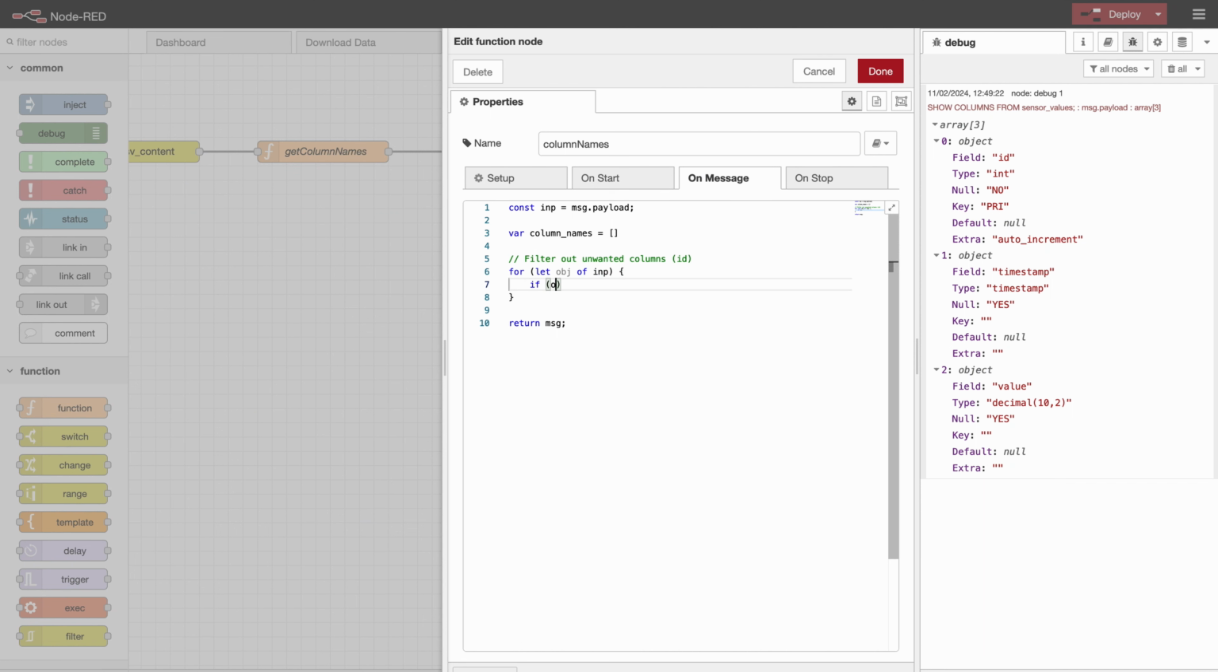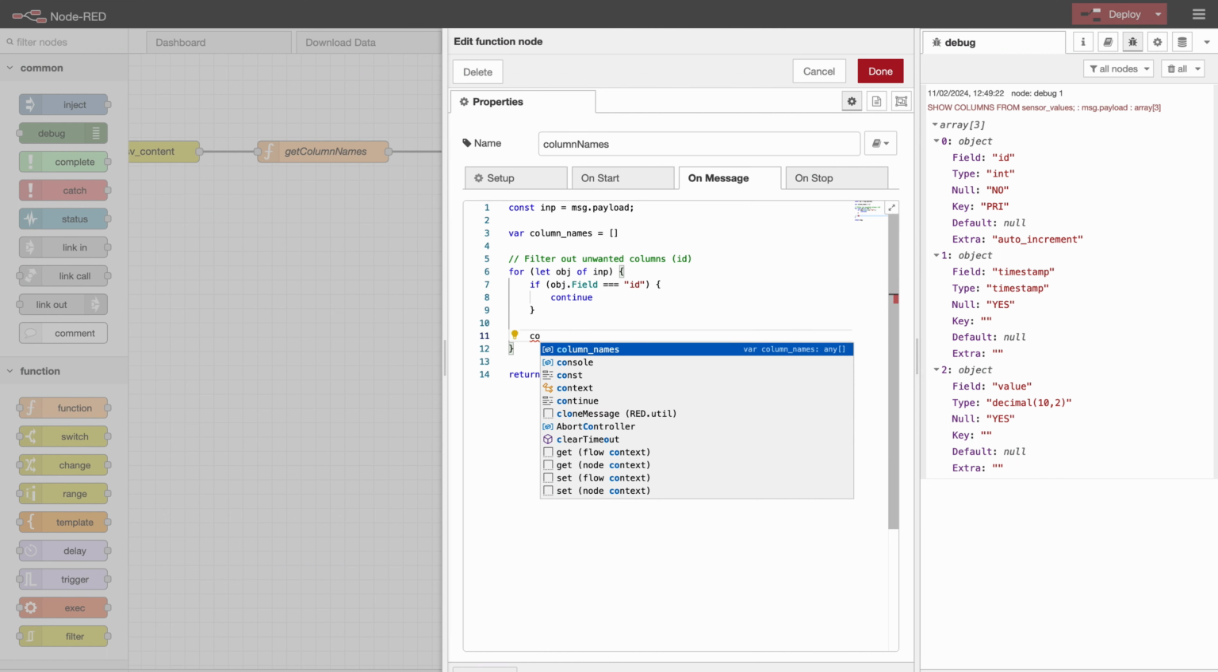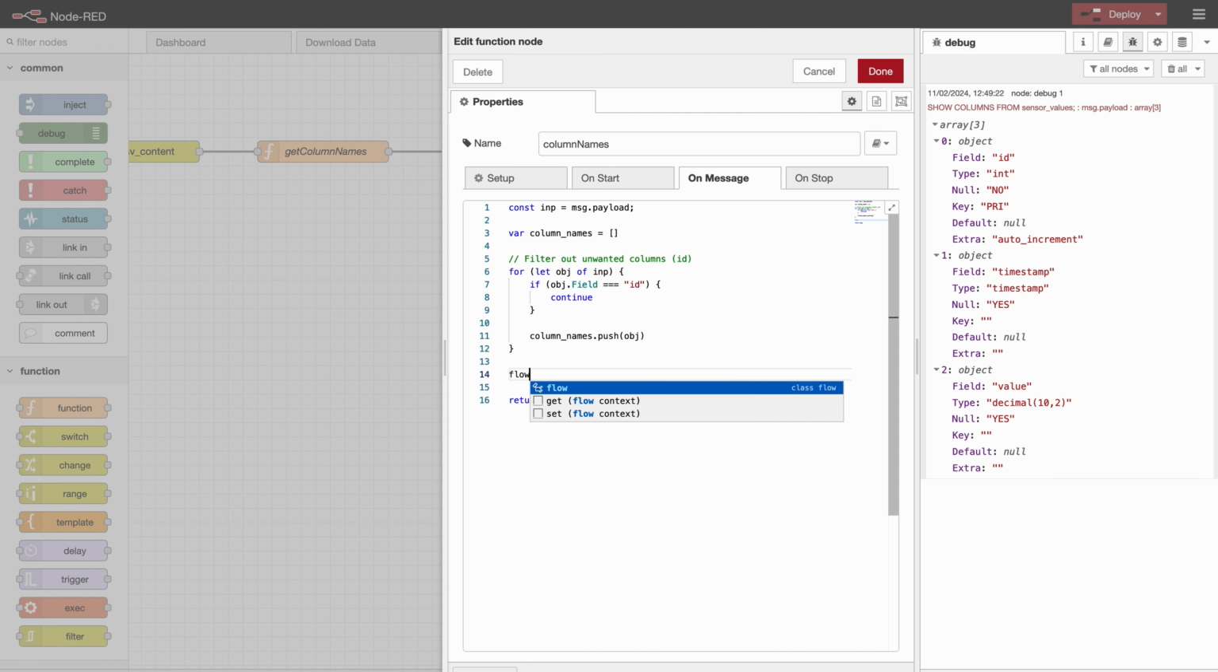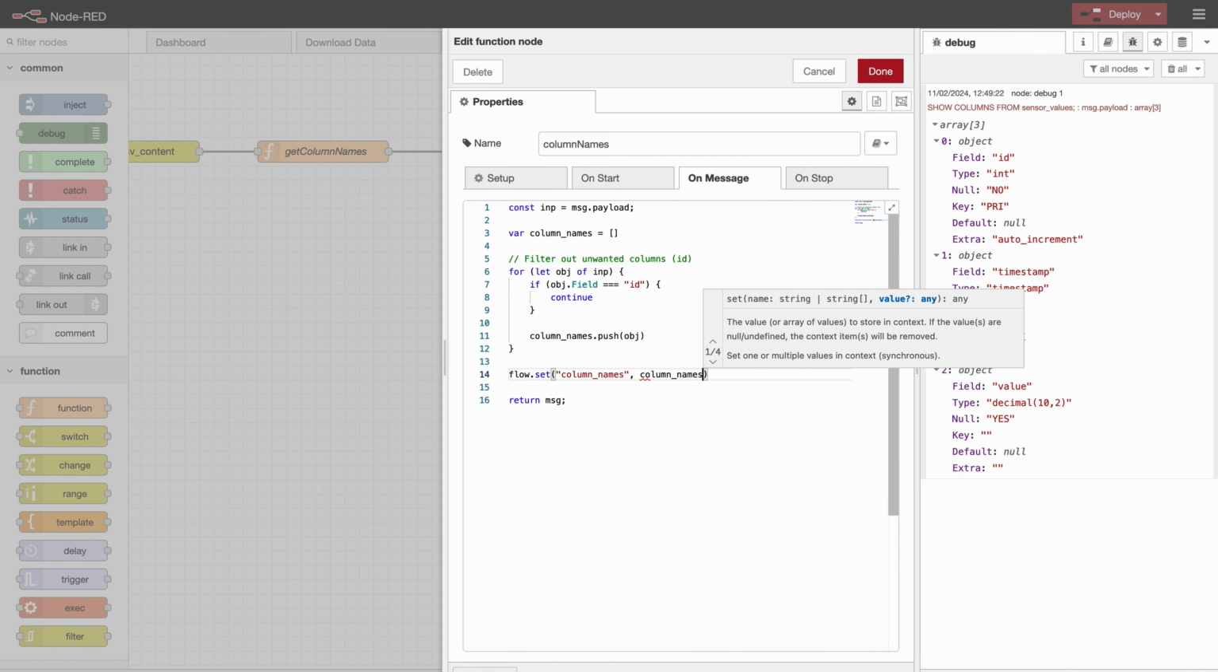Now I would like to say if the object.field, so this will refer to this string right here, is equal to ID, I would like to continue. So continue just jumps to the next iteration in this for loop. And if that's not the case, I would like to add the column or the object to the column names. So column names dot push object, and that's all we really need to do here. Last step is to set it to a flow variable, so flow.set column names, and we set the value right here.